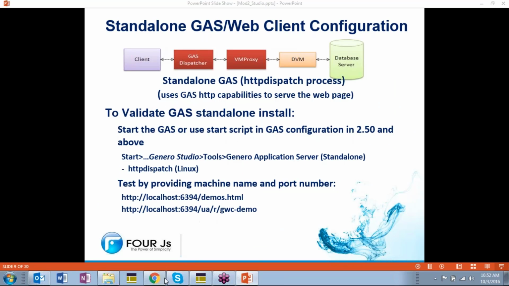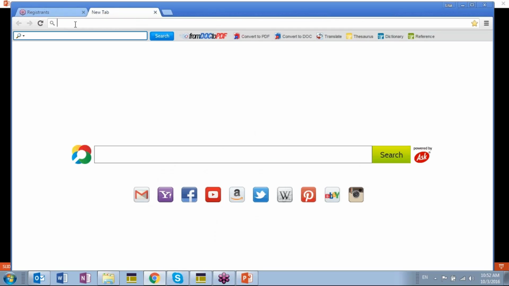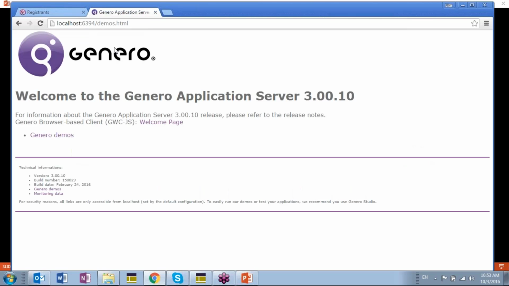Okay, to test that out, they're saying check and make sure your standalone's working okay by testing out the demo applications that come with Genero. So I'm going to do that here, and it says it right there on the slide, but I can just type in, whoops, there we go. I've already run it once, it looks like, in the past. That's right. So if this pops up and I can see this demo application welcome page, that tells me that my standalone GAS is working okay.